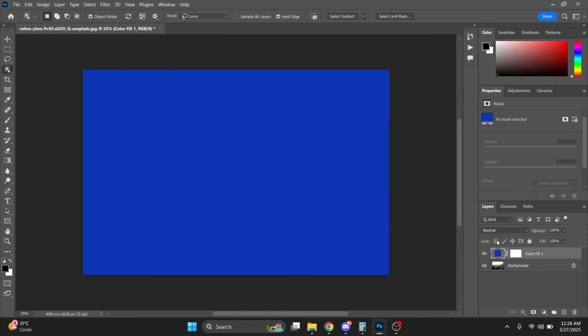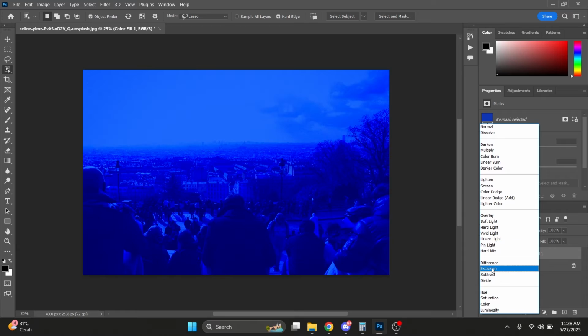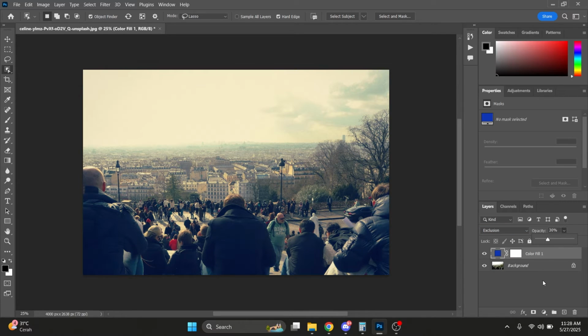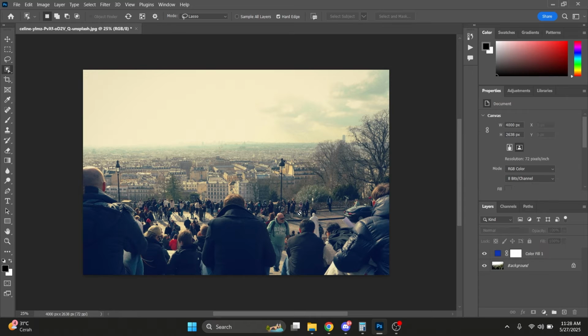Alright, and then what you're gonna do is go here and change the blending mode into exclusion. Okay, you can actually tweak with the opacity bar here, so you can check which one is the best one. 30% is good for me. As you can see, you have a cinematic color grade now. Right now this is good, but for me I think I can do it much faster and better.